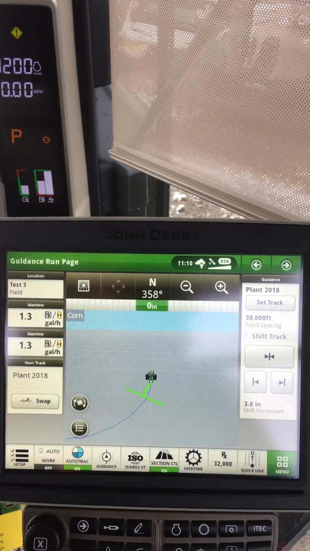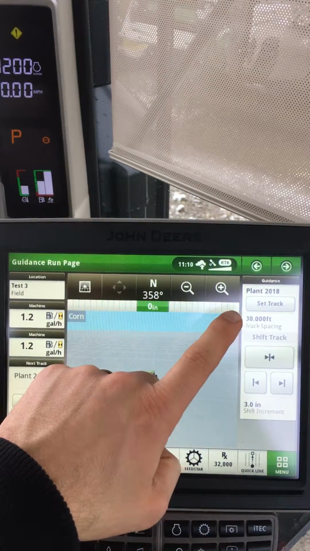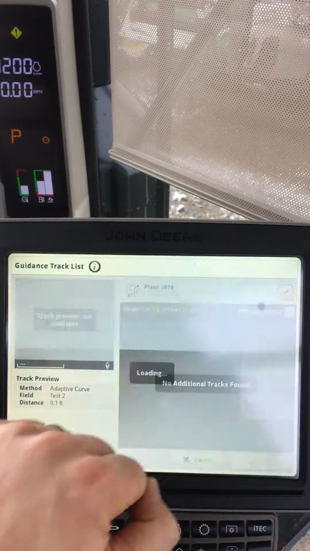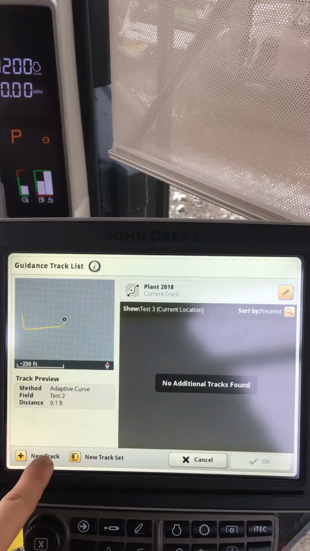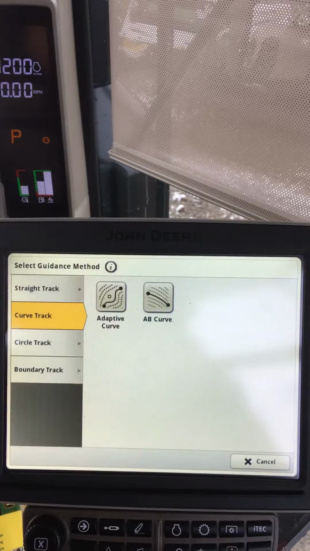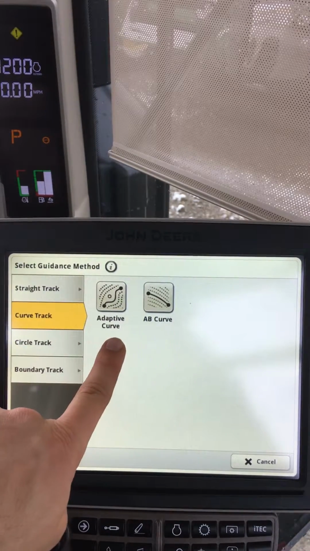This video will talk about how to use the adaptive curve feature on a Generation 4 display. If we would like to set up a new adaptive curve, we can simply go to Select Track. If we would like to begin a new adaptive curve, select New Track. Choose Curve Track and then Adaptive Curve.